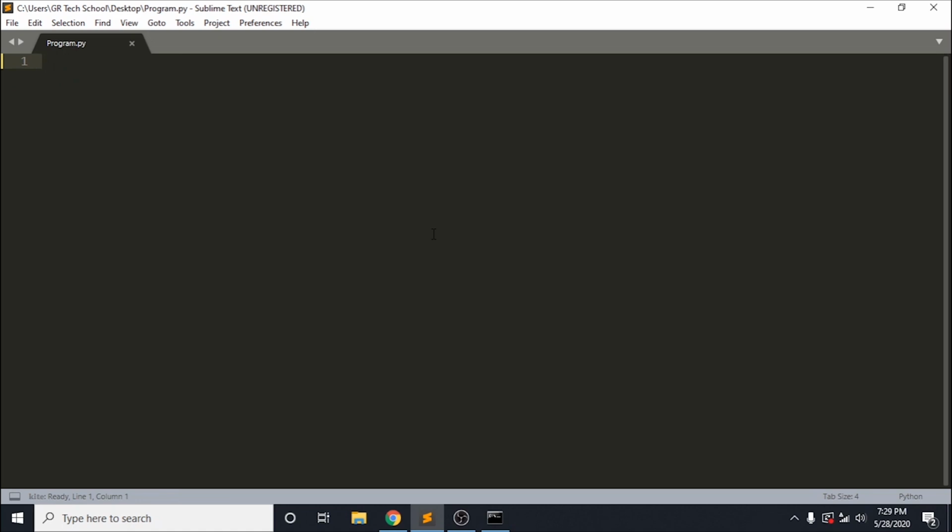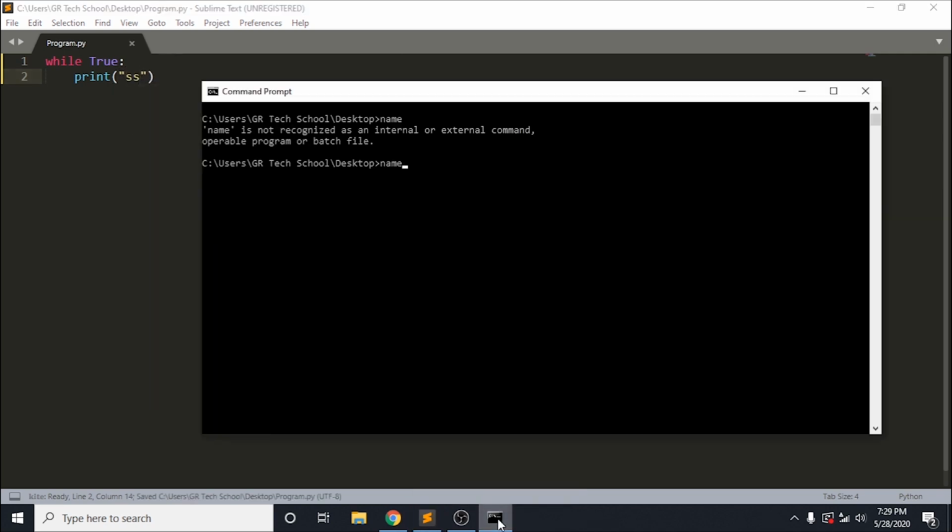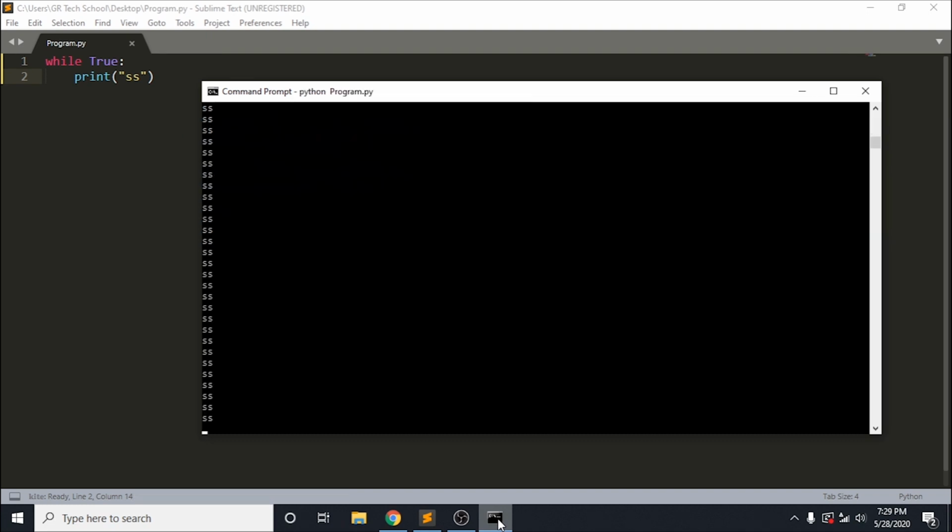First of all, I want to write while True, because this program will continue forever. Whatever you put inside the while loop is going to run forever. If I start the program, you can see it is going to print SSSSS forever. In order to stop it, Control plus C is used to stop the program.